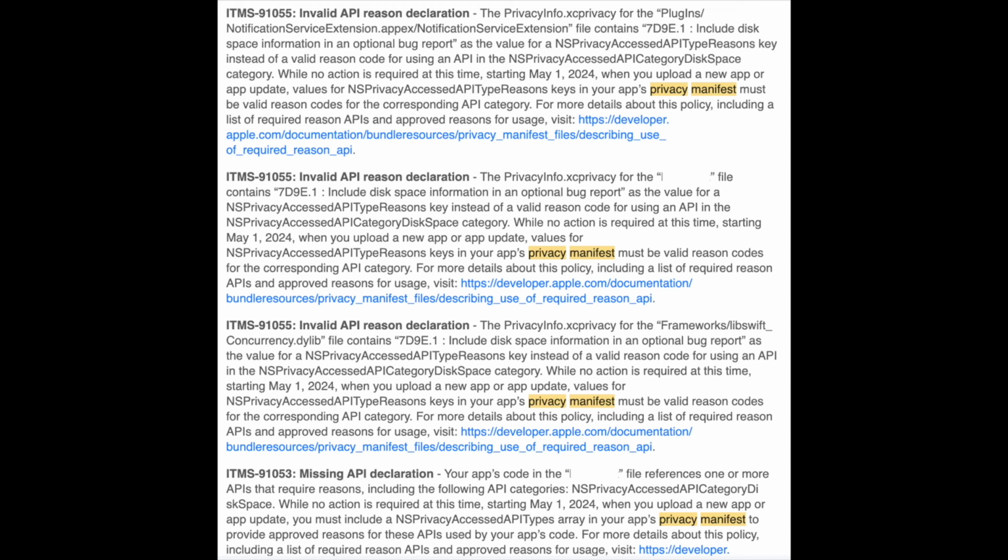behind each permission request. Nowadays, users are getting these types of warnings after uploading the build. So to solve these warnings, developers need to add a privacy info manifest file within the Xcode project, and they need to provide the reason type for the specific API usage.